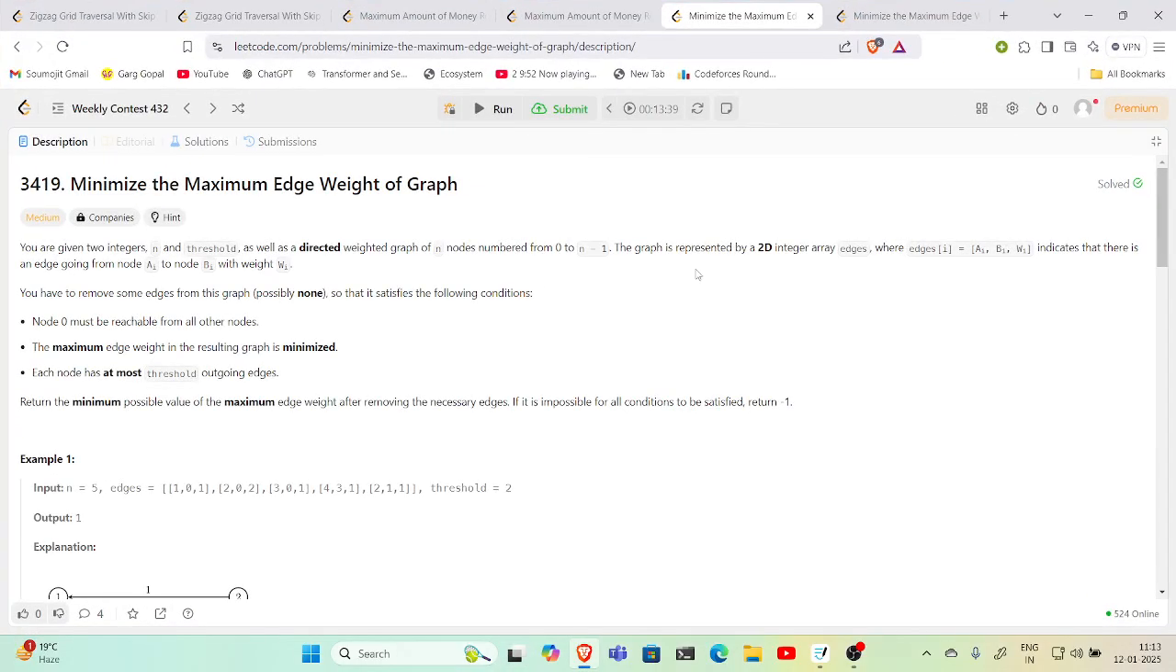The question says minimize the maximum edge weight of graph. It says that you are given two integers n and threshold, as well as a directed weighted graph of n nodes numbered from 0 to n minus 1. The graph is represented by a 2D integer array edges, where edges[i] indicates that there is an edge going from node A_i to node B_i with weight W_i. I hope that makes sense.